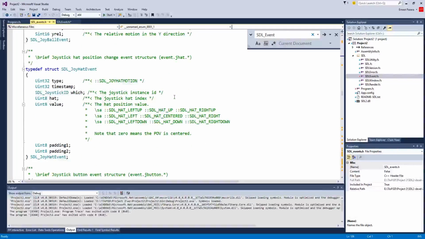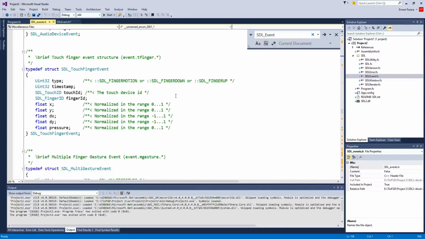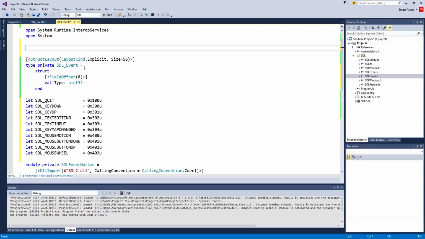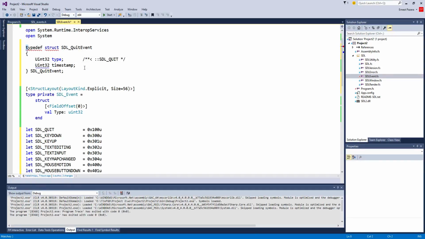Some of these events. So let's take a look. Oh, there's a lot. Lots and lots. Here's a quit event. Let's start porting this bad boy over. It's got a type and a timestamp. We got type private struct, and val type, val timestamp, both uint32s.